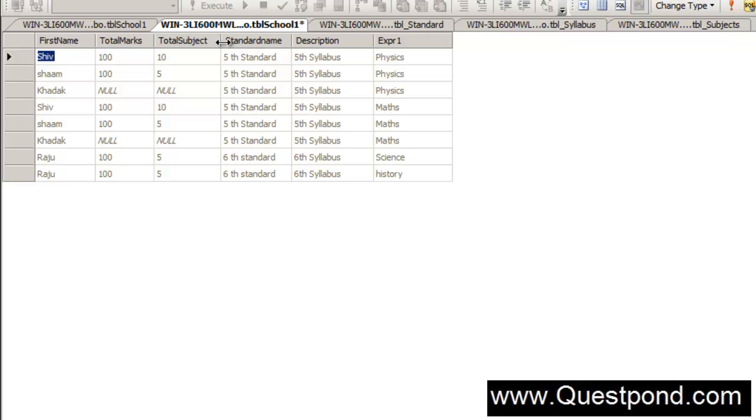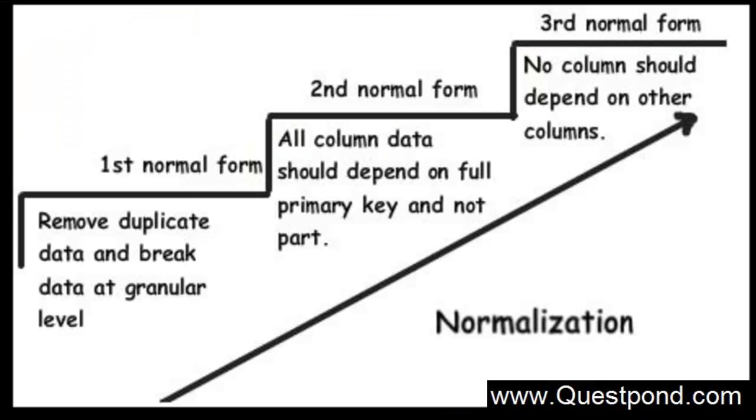So let's do a quick revision of whatever we have learned in this 30 minutes video. Let's summarize the important points. The first normal form says to break your data into granular pieces, logical pieces, and there's one more rule in first normal form: remove duplicate data. So there are two rules in first normal form. First is remove duplicate data, and second is break data at granular level or logical level.